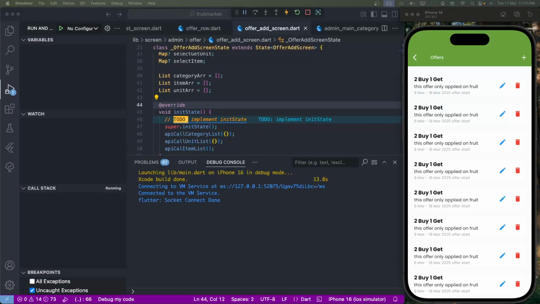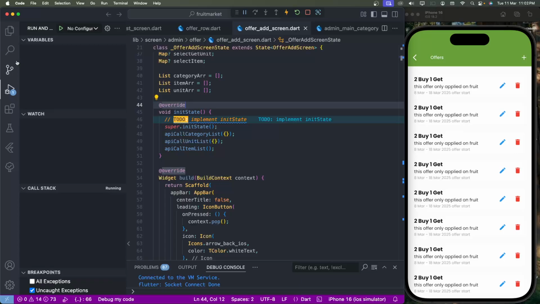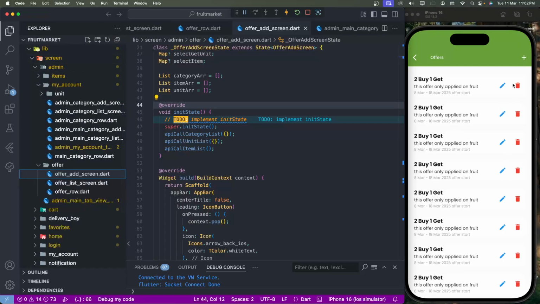Fruit markets admin app. Today we need to see the offer list. We need to manage here and also need to delete this offers API. Yesterday we called the create offers API here inside the app. Now today we need to call the offer list as well as the delete API.